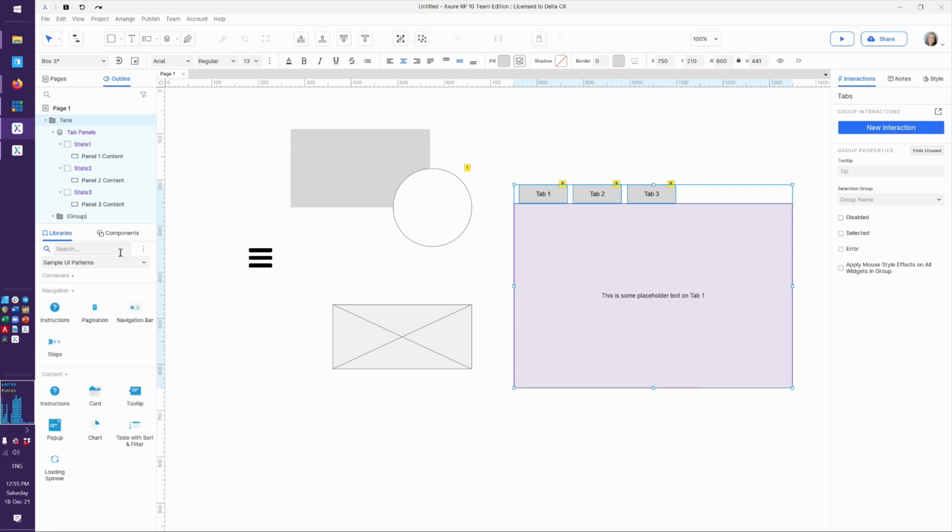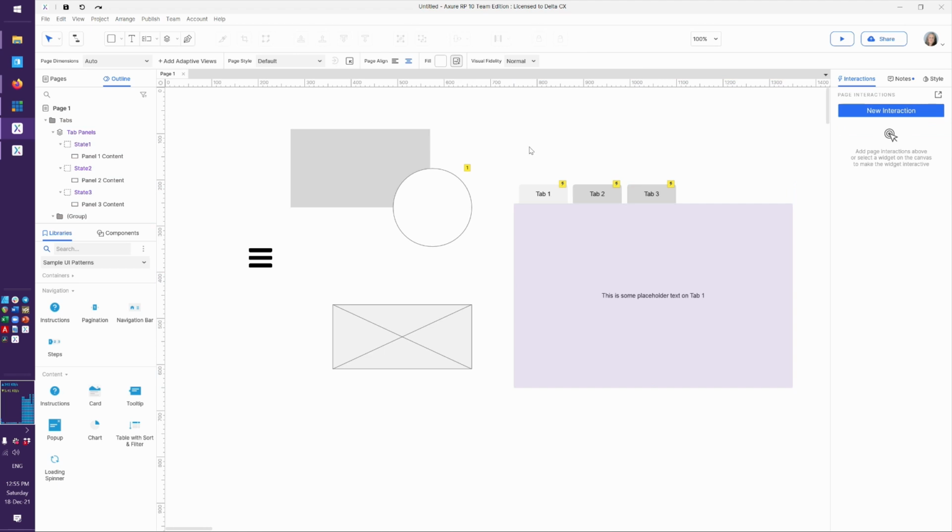But careful here. It will not change anything you've already put on your workspaces. So if the tabs got updated later, these tabs would still look like this. Axure does not go back into every time you dragged something out of a library and change it. And you can understand why, because probably half the time you want what you already designed to continue to look like what you already designed.